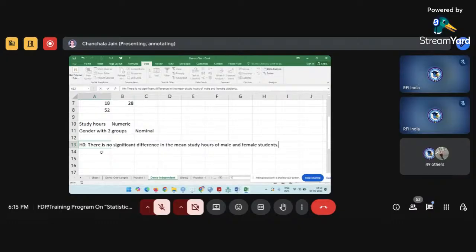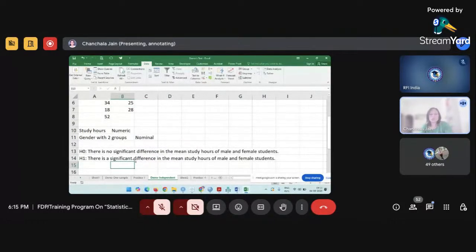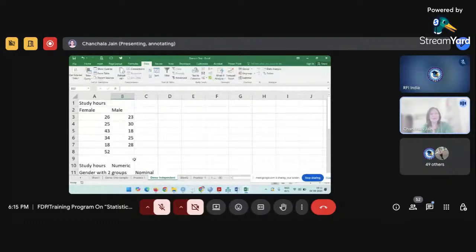Fine. So if this is my null hypothesis, alternatively, I can write there is a significant mean difference in the mean study hours of male and female students, right? Now, if the hypothesis is ready and we are ready with the data, I want to bring your attention to one point here. I don't remember if I have talked about this previously. If not, maybe this can help you to understand.